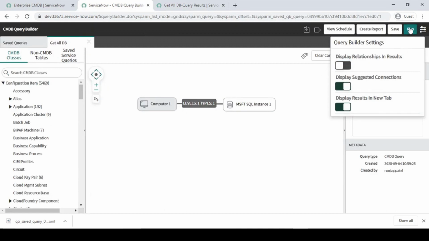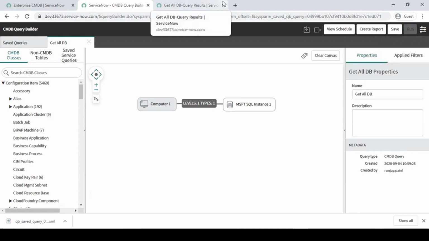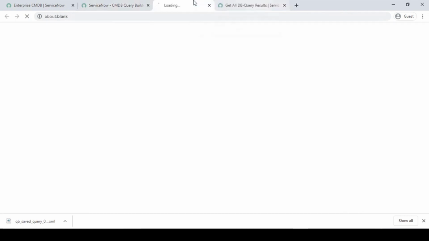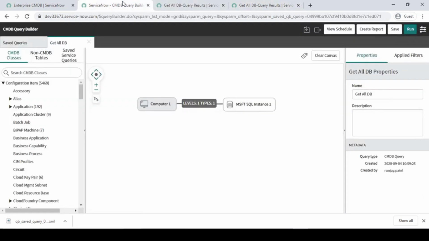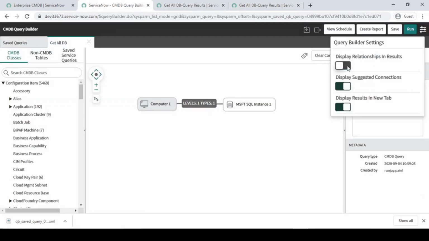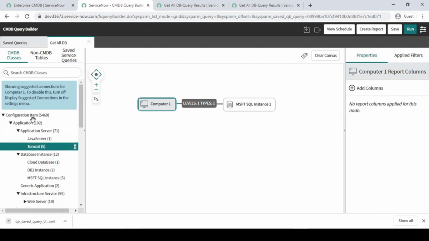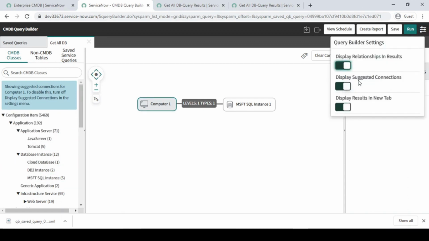Now let's run it, guys. Let's see, this time it should not display the relationship, right? Fine. So I'm just going to enable it. Display suggested connection. The moment we select this, it is giving me the suggested one. If you don't want it, then we can disable it from here.